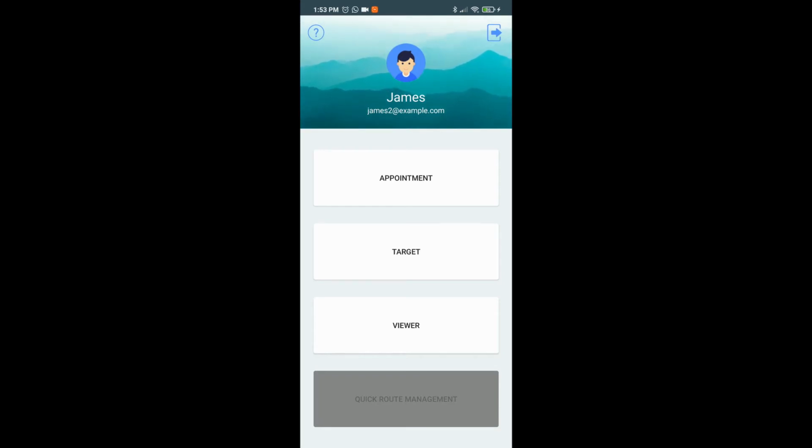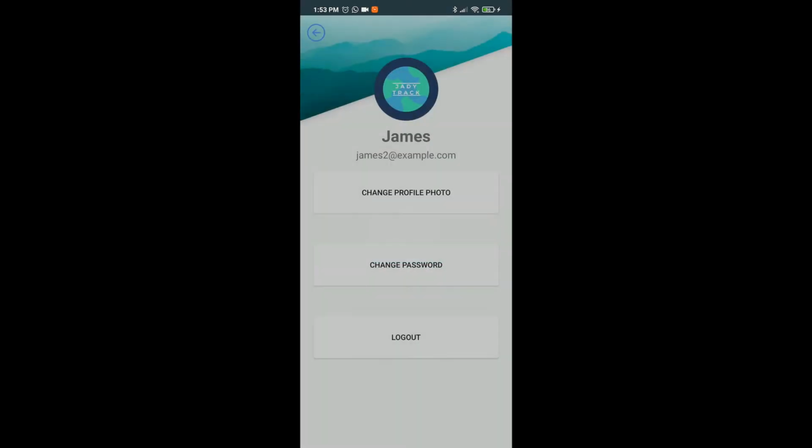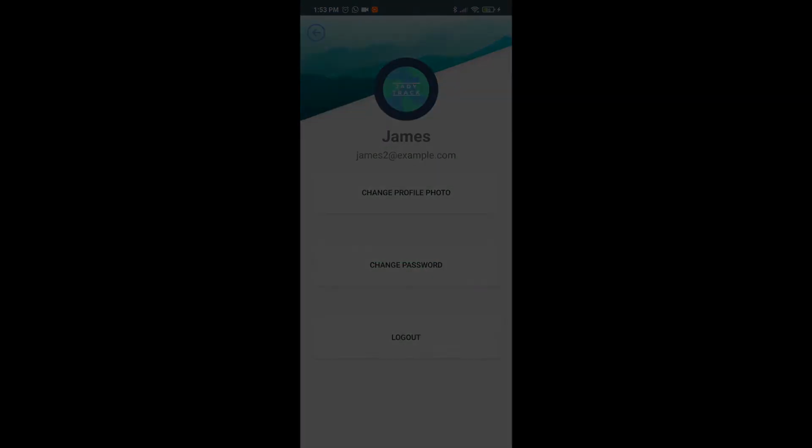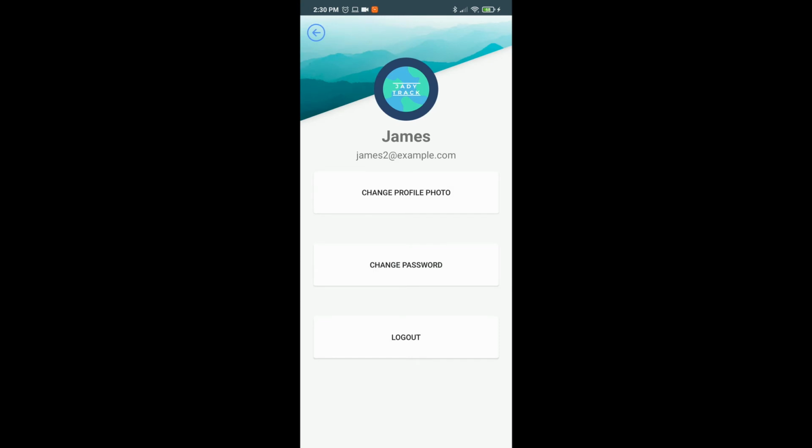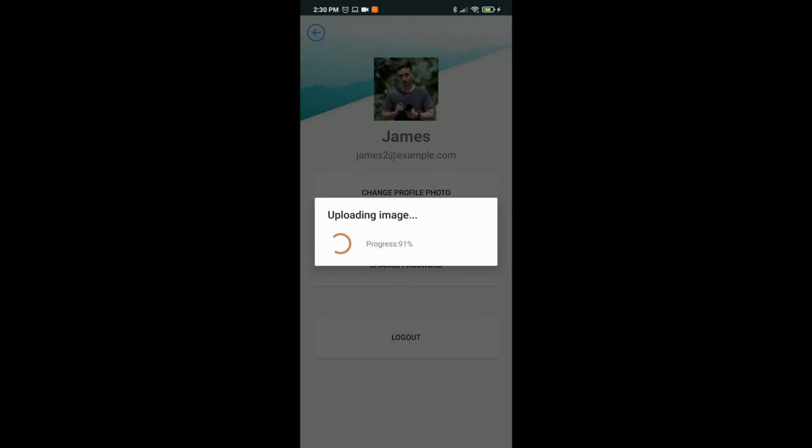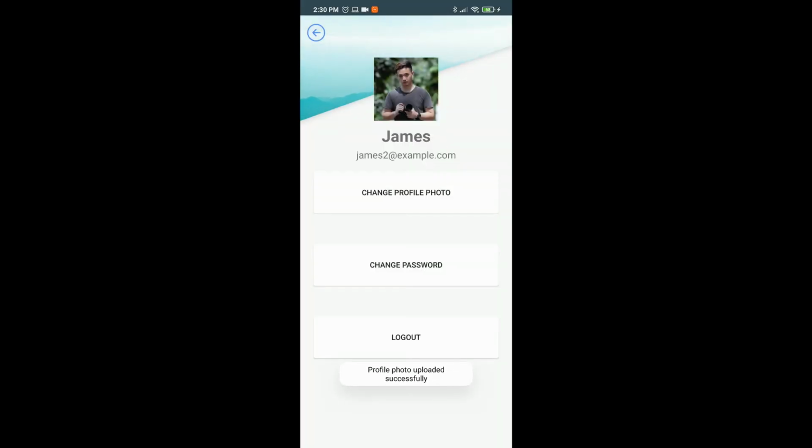We can tap the picture of the person and we will be taken to the profile management page. Okay, so welcome to the profile management page. In this page, you can change your profile photo, change your password, or even log out. Well, first, since we want to set up our user account, let's change our profile photo. To do that, simply click on this button, change profile photo, pick your profile photo, I'll pick this one, and it'll upload the profile photo automatically. As you can see, the profile photo is uploaded automatically.